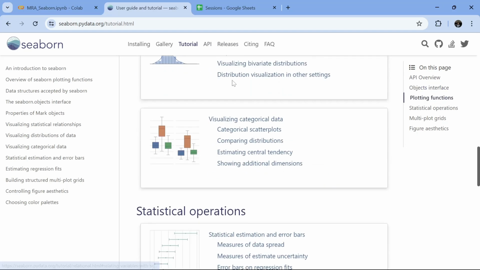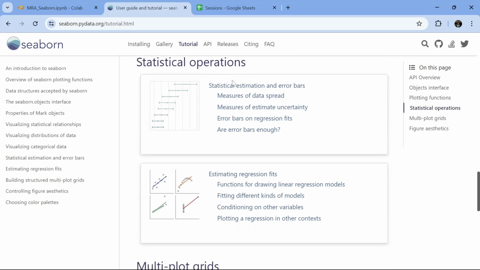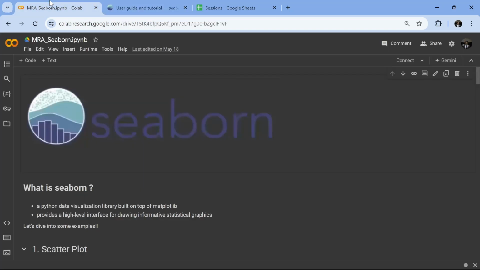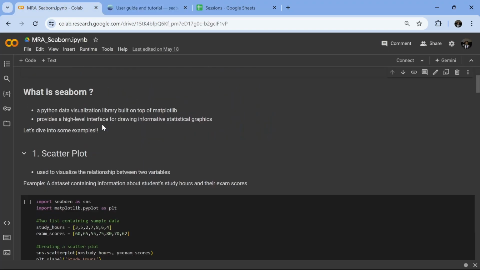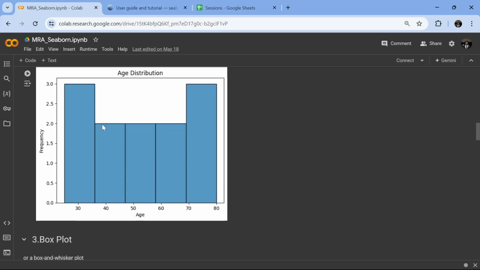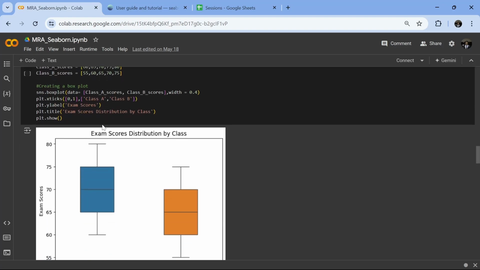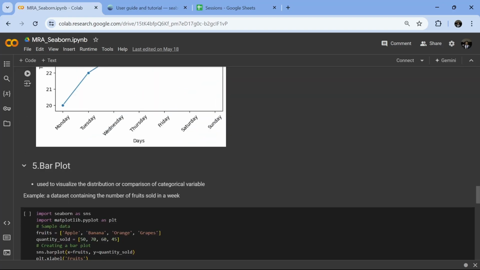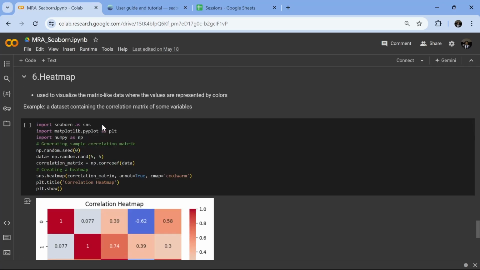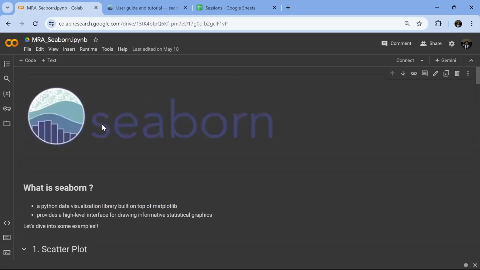Today I'm going to show you six types of use of Seaborn, which are scatter plot, histogram, box plot, line plot, bar plot, and last, heat map. So let's move on to what is Seaborn.